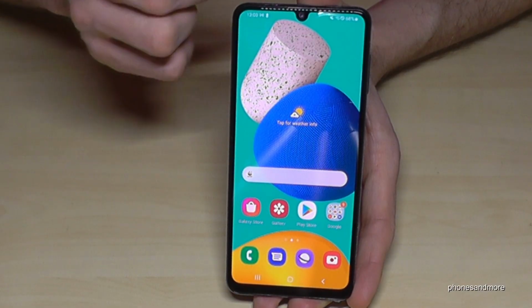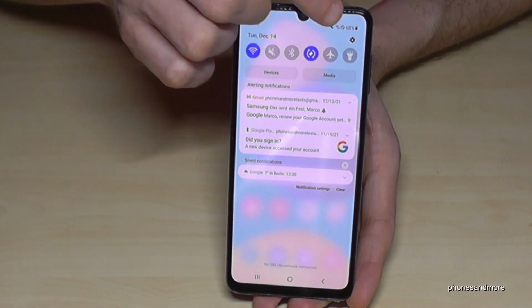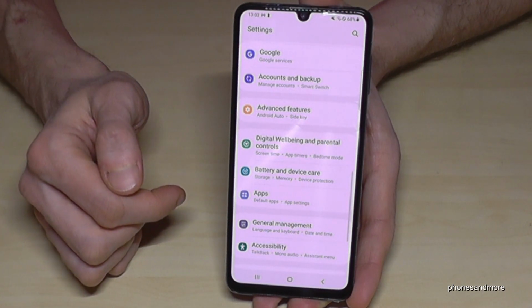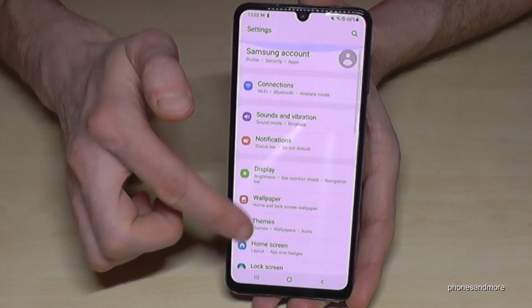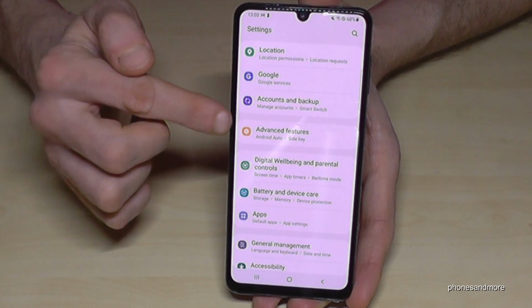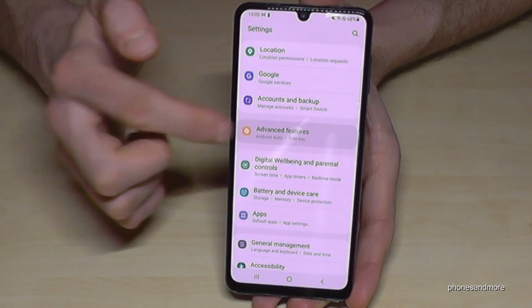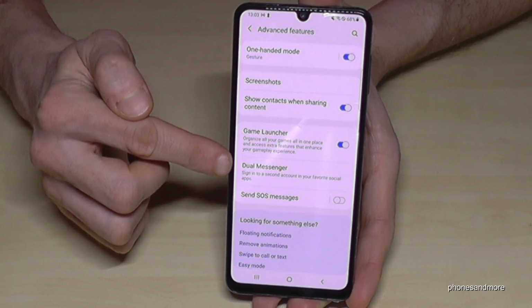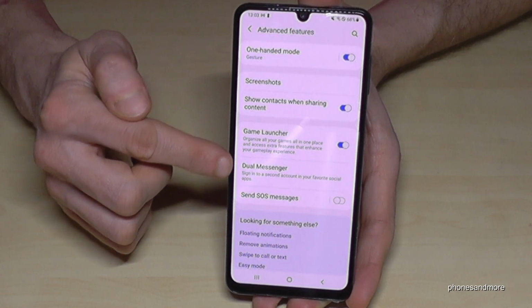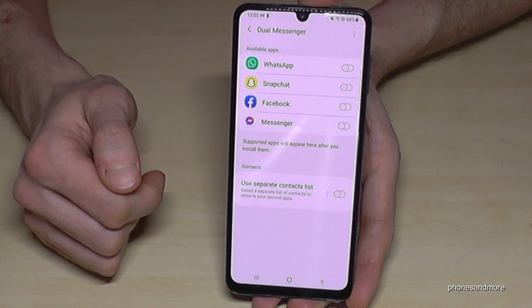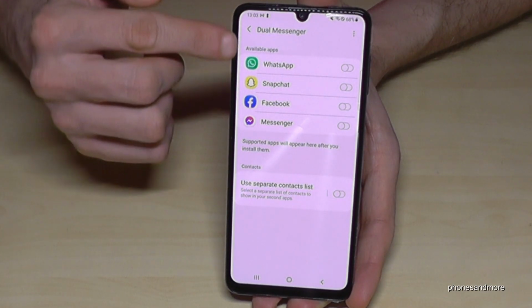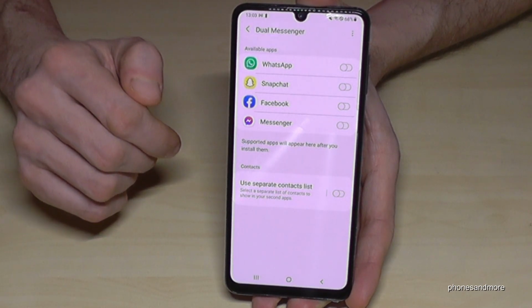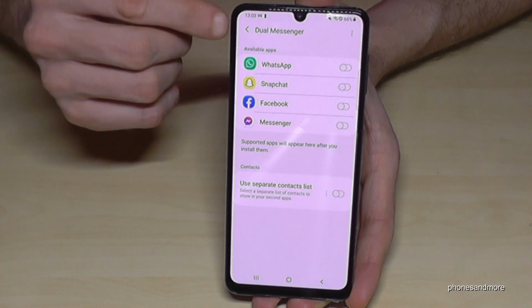Okay, for that we will need the settings, so just scroll down here. Then we will have here the symbol for the settings. And then we will need the point advanced features. And if we scroll down a bit, we will need this point here, dual messenger. So if we tap on it, we will have here a list with the apps which are supported with that feature.